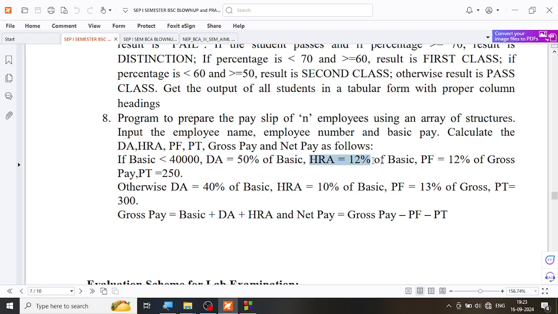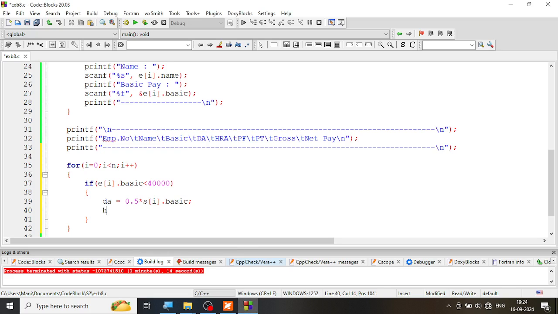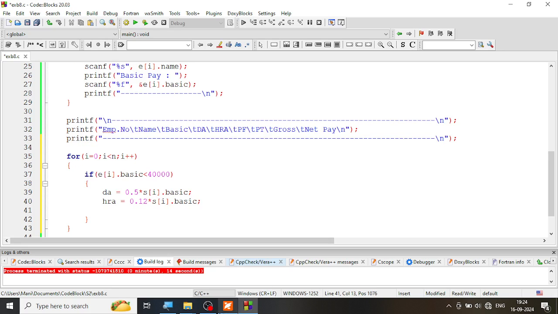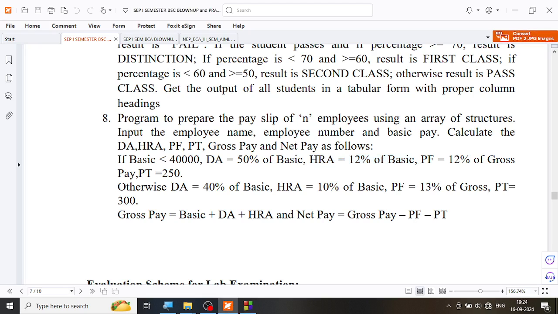HRA is 12% of basic. This is what they are saying. So let's calculate. HRA is 0.12, that is 12% of basic. So you know I'm talking about the ith employee, and the ith employee has a basic. This is what I'm doing. So done. HRA is 12% of basic.